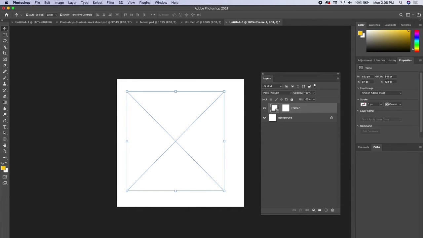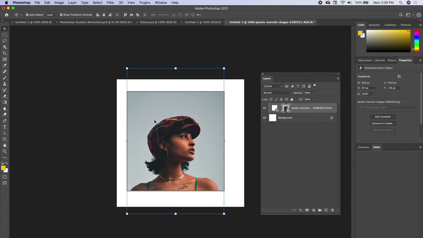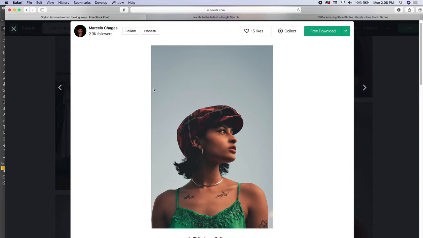When I'm happy, I can drag my photo right in. You do not have to use this photo. This is the photo I used from pexels.com by Marcelo Chagas, and you can find that photo. You can use another photo. It doesn't really matter. I actually like it when you use different photos than what I have.